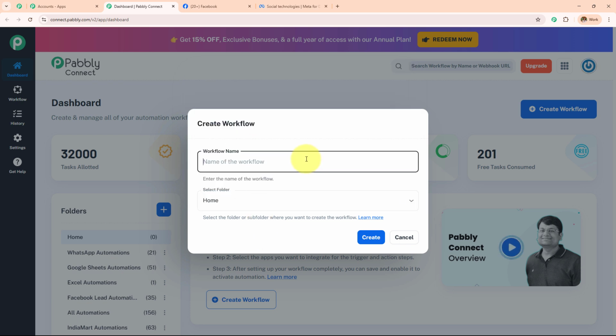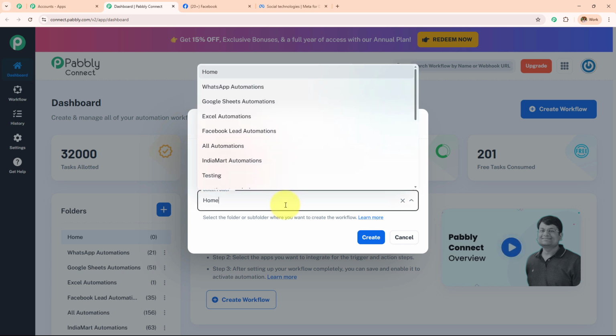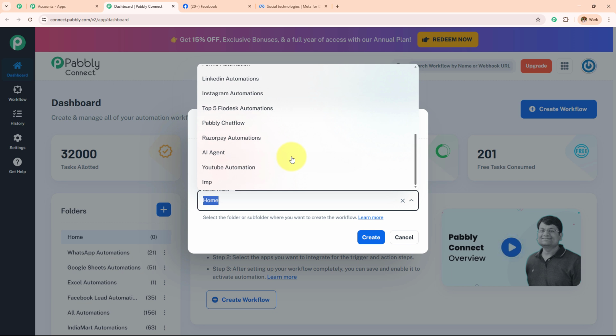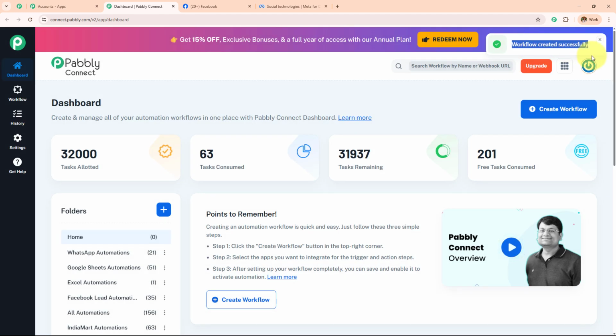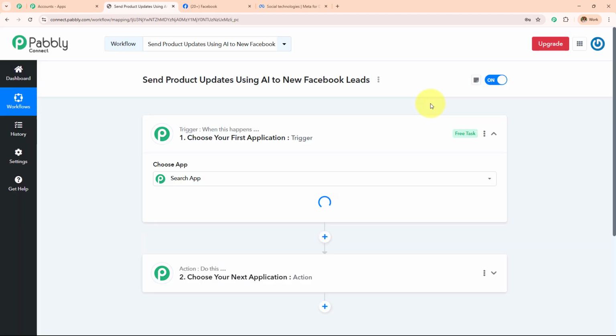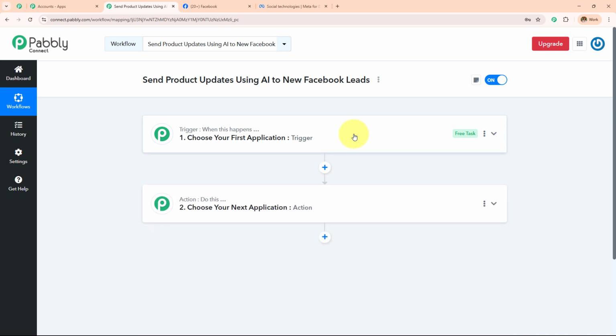Let's quickly name this workflow as send product updates using AI to new Facebook leads, and now I need to select my folder. These are the folders which have been created and here I'm going to select AI agent and then click on create. Here the workflow is created successfully. As soon as I click on create, two boxes have appeared in front of me. One is trigger, other is action.